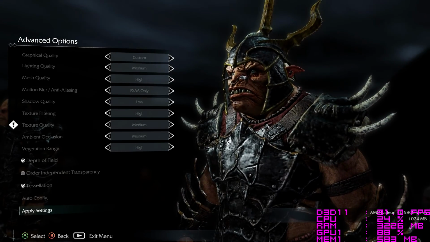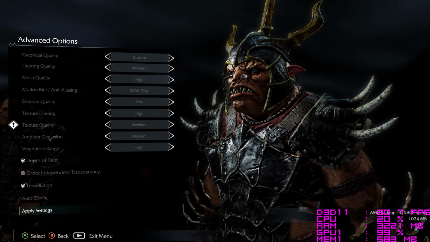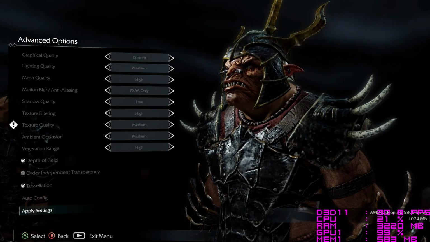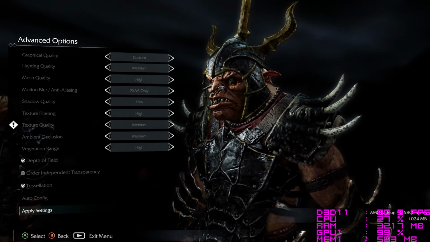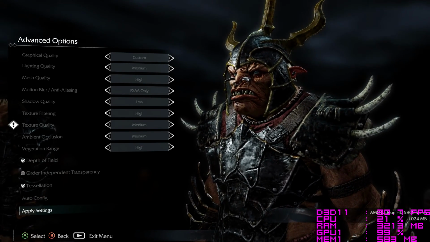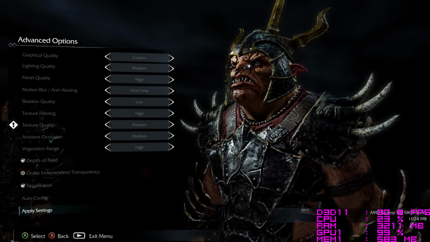As any good PC title should, Shadow of Mordor has a very comprehensive list of graphics options that we can choose from and set to our own needs. Unfortunately, depth of field, order independent transparency, and tessellation can only be toggled on and off. So let's jump into preset benchmarking, with all four presets running at once.